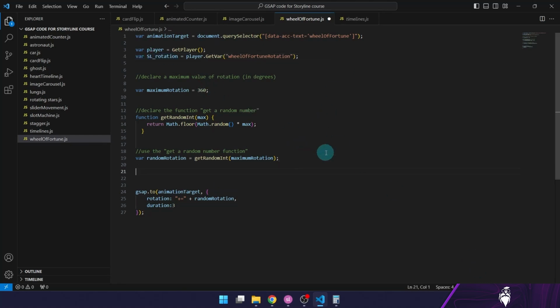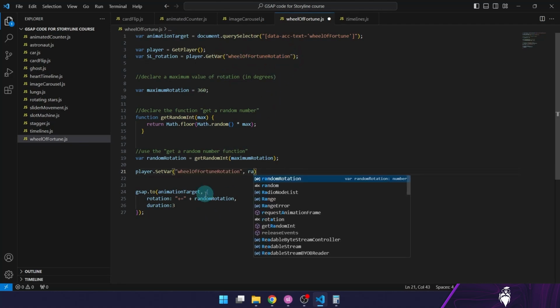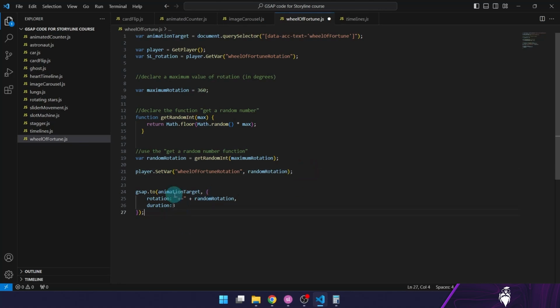And right here after we get the random rotation number, we're gonna just player.SetVar, and we're gonna set our wheel of fortune rotation. So I'm gonna copy it from here. We're gonna set it to random rotation. So here we set this.